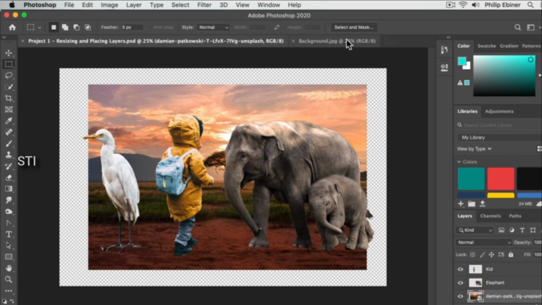So I'll meet you in the next lesson, which is going to be a deeper dive into the interface and the workspace and customizing it so that you can really set it up to be efficient as a Photoshop editor. All right, see you then.